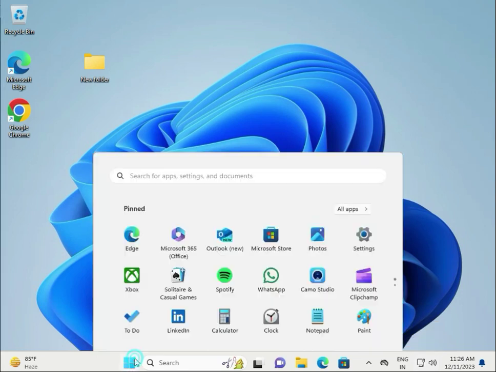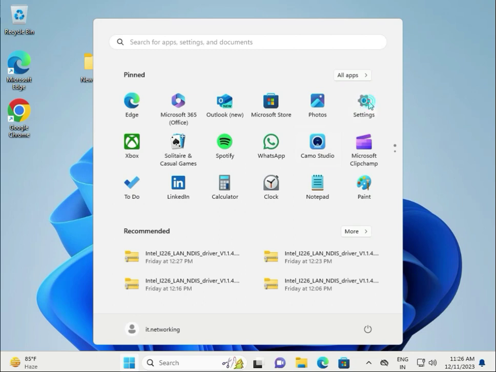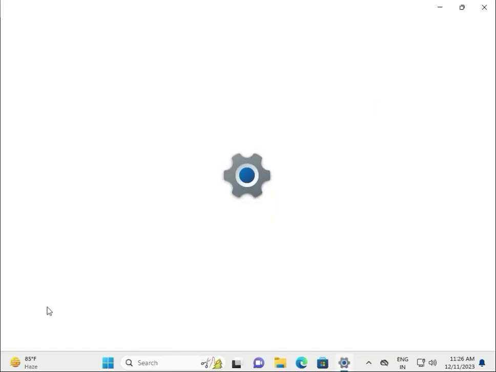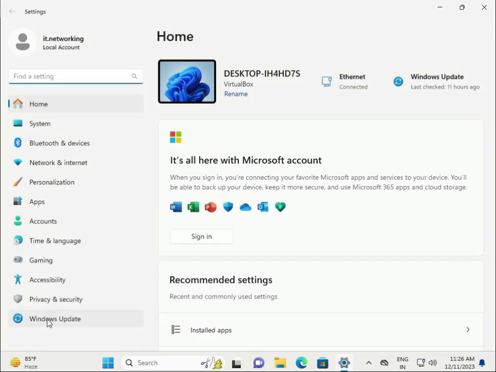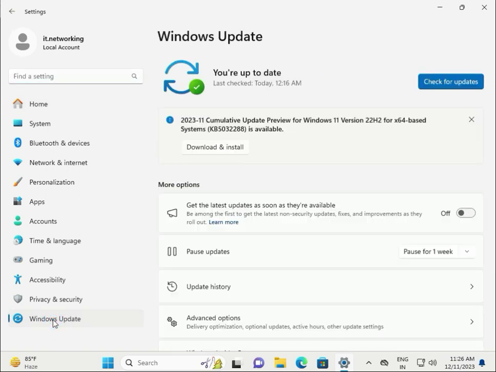So click the Windows key and then Settings. Then guys, Windows Update. So this is like pending 22H2, like any updates pending from your side, on your system. So firstly download and install it.